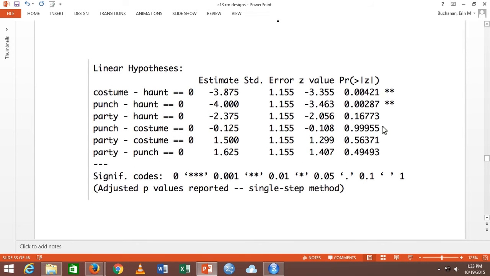So if I look at those, I got costume to haunt here, .004. And then punch to haunt, .003. Party to haunt, .16. Costume to punch, .999. Party to costume, .56. And party to punch, .49.